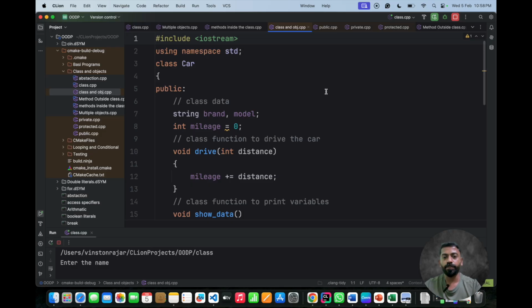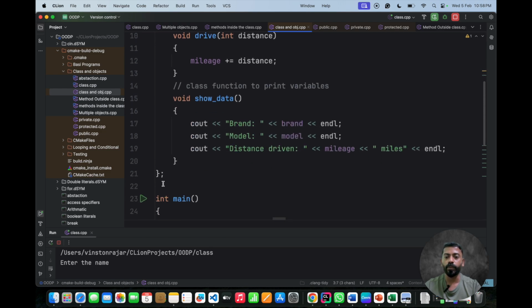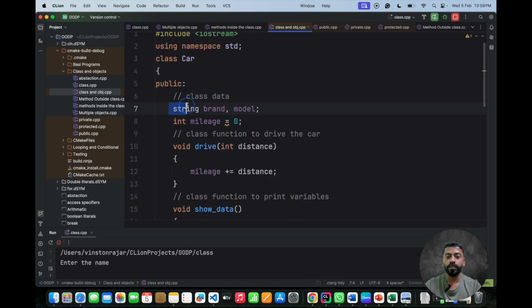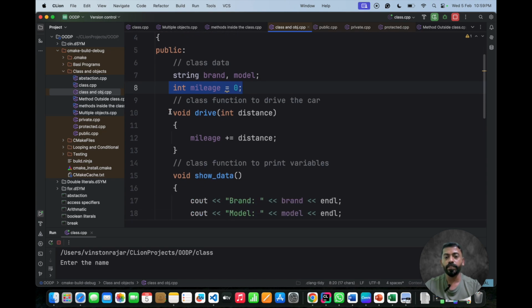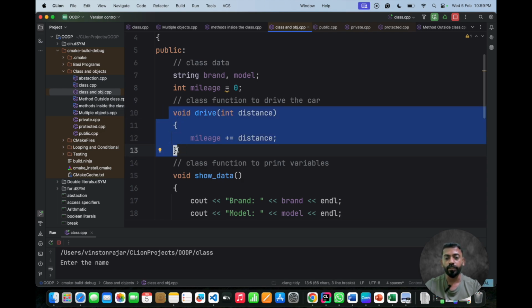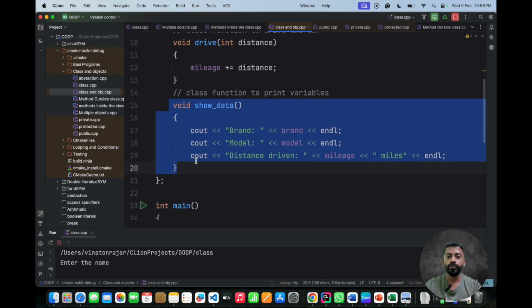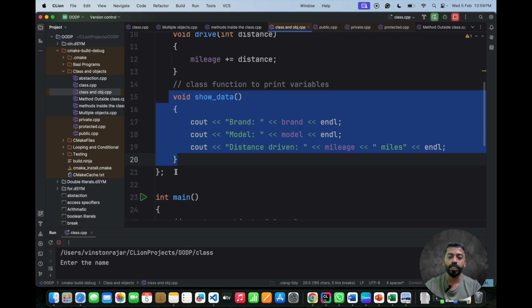I would like to explain with the help of an example. Here class is a keyword, and we took the same example of a car. Here is the open curly brace along with the close curly brace and semicolon. This is the syntax for class. The members are string brand, string model and int mileage. Here one method is there, void drive, to which we pass an argument. And another method is void showData. So two methods are present within the class.